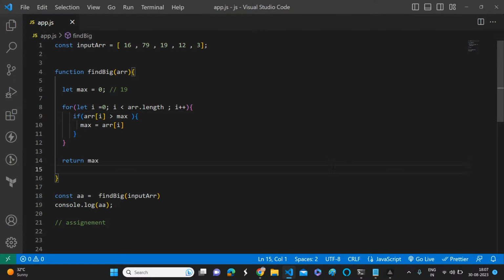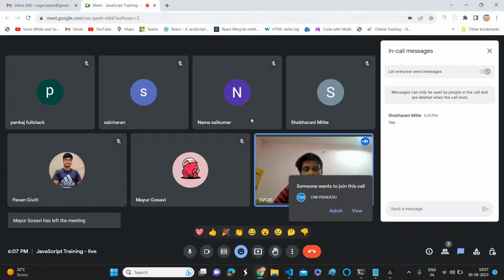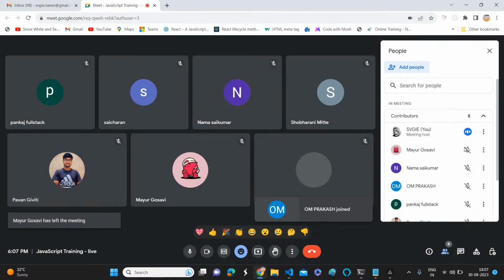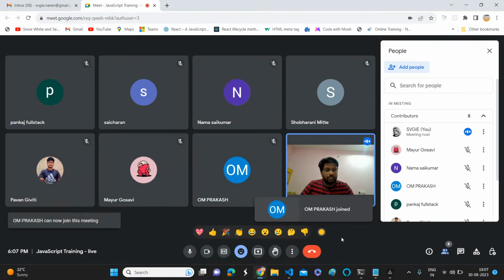Today we are going to learn another example for reduce. At the same time, we are going to understand the difference between forEach, filter, map, and reduce. Of course, forEach we haven't discussed so far. That's the easiest one, we can discuss it later.